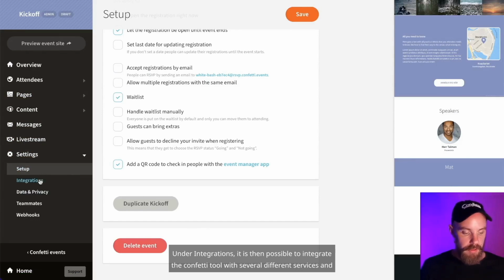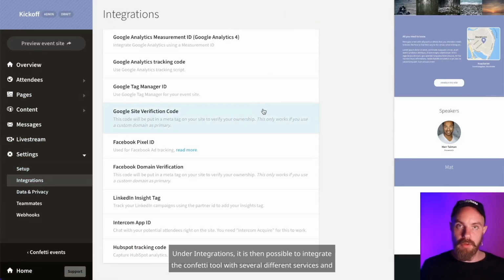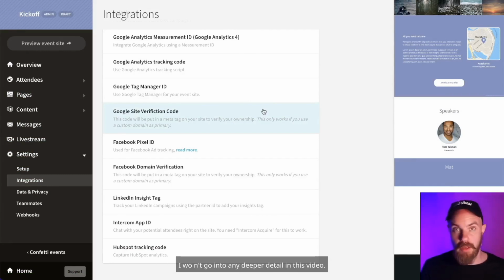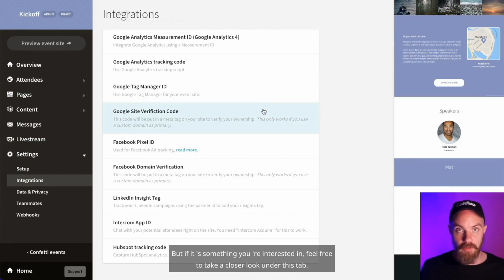Under Integrations, it is then possible to integrate the Confetti tool with several different services and platforms. I won't go into any deeper detail in this video, but if it's something you're interested in, feel free to take a closer look under this tab. It's very useful.